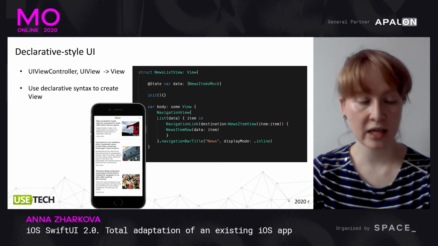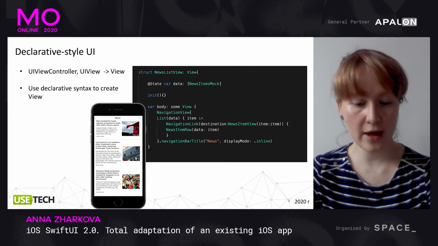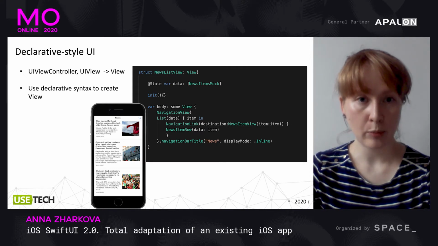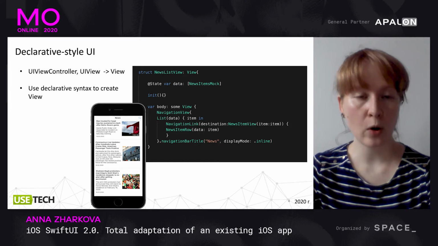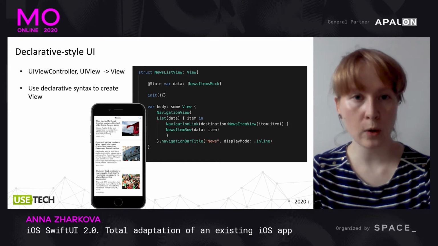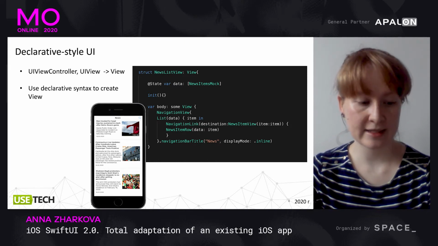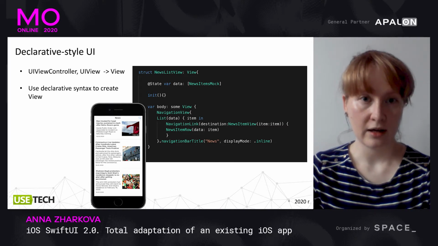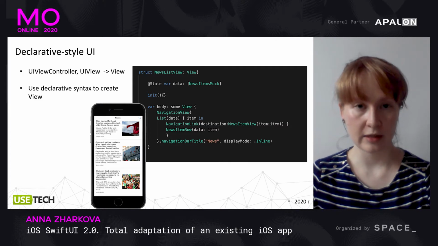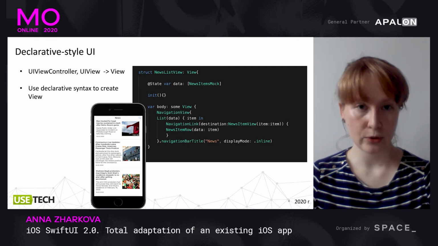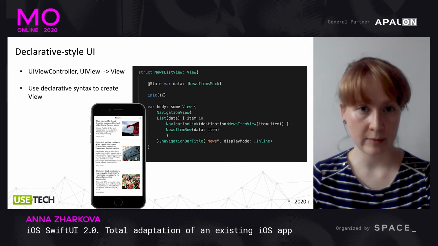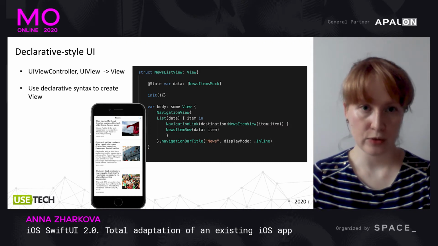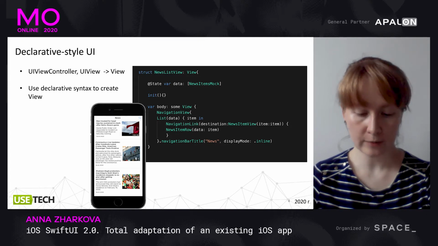We should use specific structures that implement the protocol View, and in the body property we should describe all the content of our view and put all subviews in this place. And of course we should use declarative syntax to create our view. The example of the code on the slide will turn into a list of featured elements. It's just like your table view, but we use a specific list control.